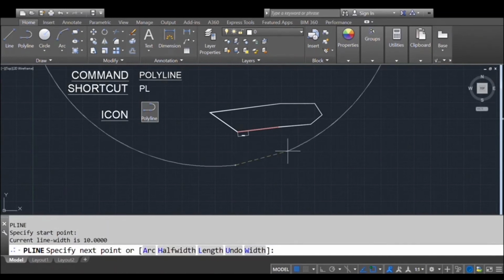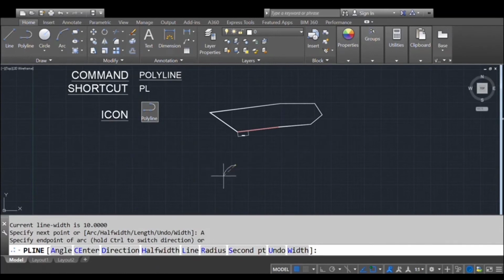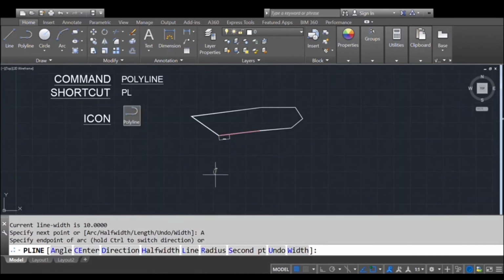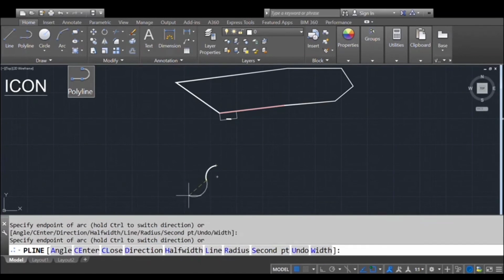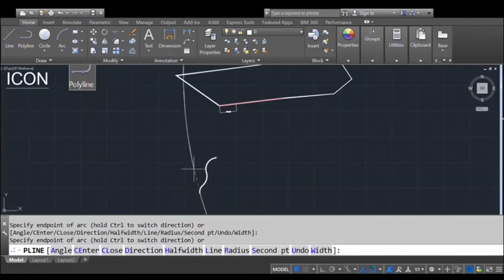Now we are going to draw another polyline. PL, enter. Here we are going to use arc for drawing the polyline, so click A and enter. We had posted a previous video based on the arc command. For any doubts, please clarify them in the previous video. Other than that, we are only going to see the arc as used in the polyline here.